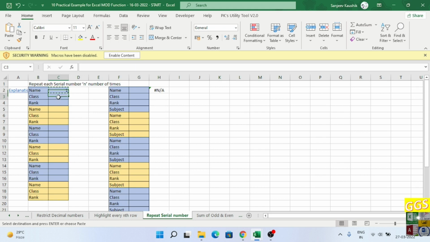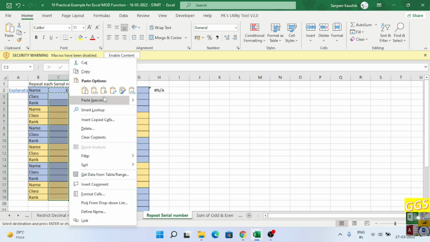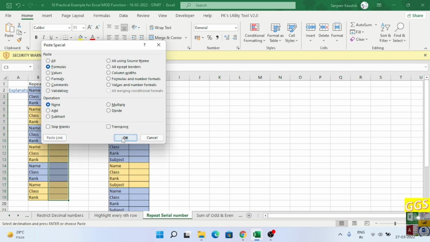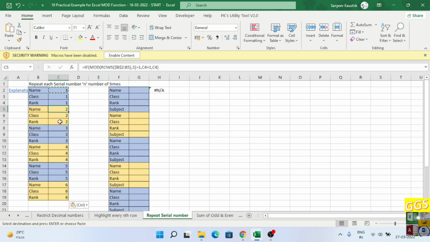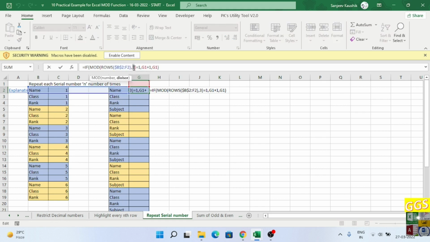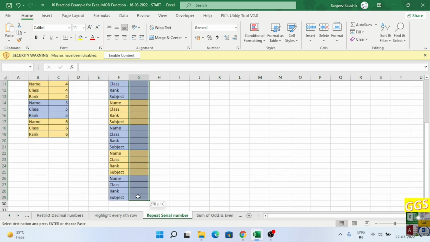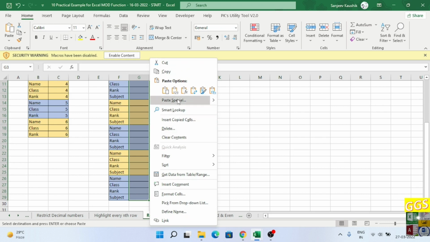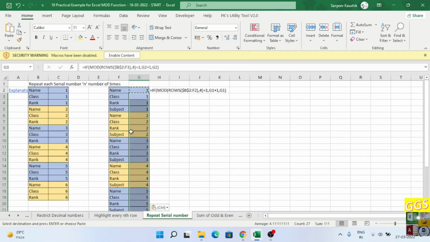We will copy this formula, only the formula. See, here we are getting the desired result. Simply in mod we are using 3. Now the same formula we can use here. The only thing is we have to change this to 4, because here the repetition is for 4 rows. Again we can copy this formula down. Clear? So this was the example for repeating a particular serial number for nth number of times.